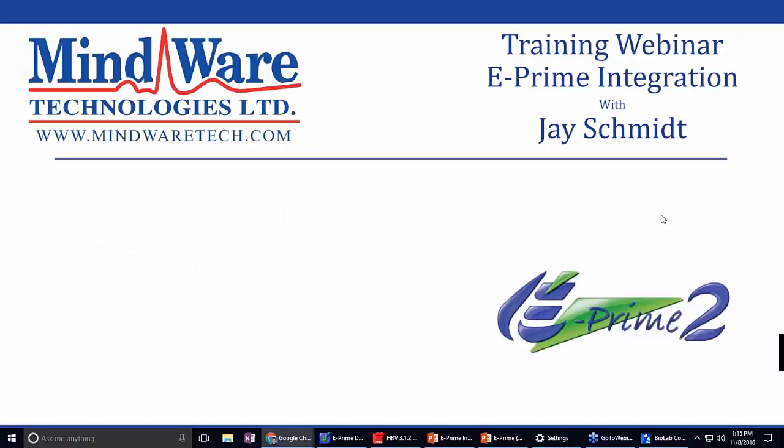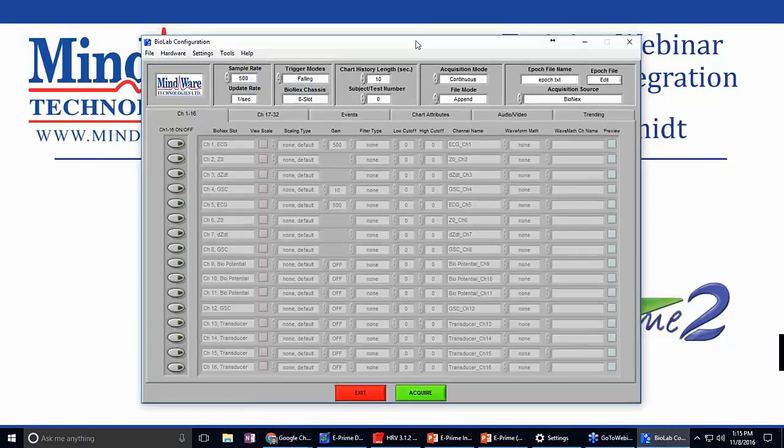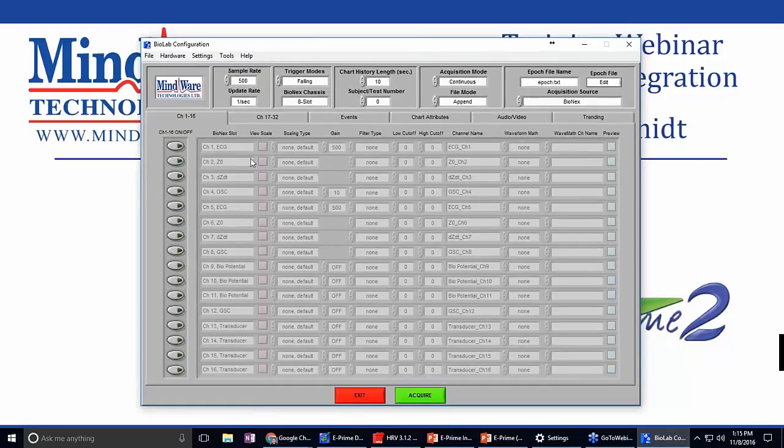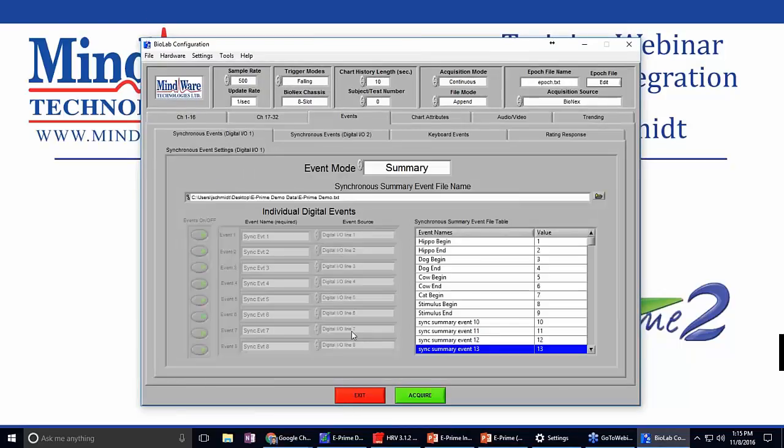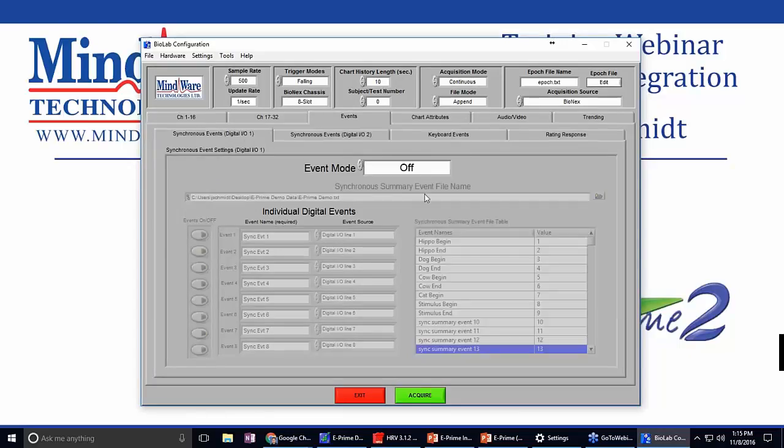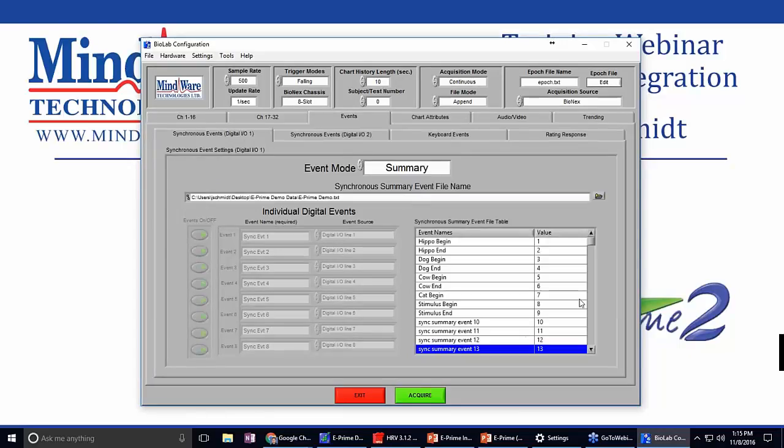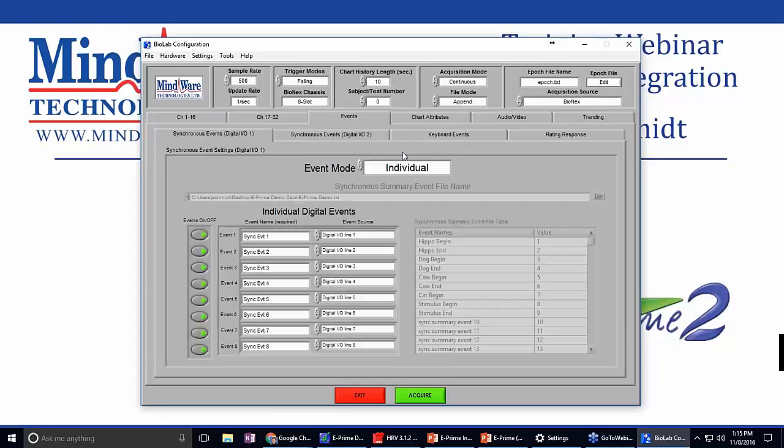Okay, we have another question about individual events in BioLab. So we're going to navigate back over there and I'll show you what we're talking about. We're inside of BioLab, and we're going to go to the Event tab. By default, when you install BioLab, it's going to be off. We selected Summary, and that's why we have all of our 255 individual events. There's also another option here known as Individual.